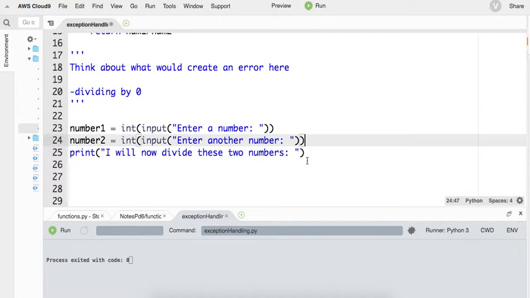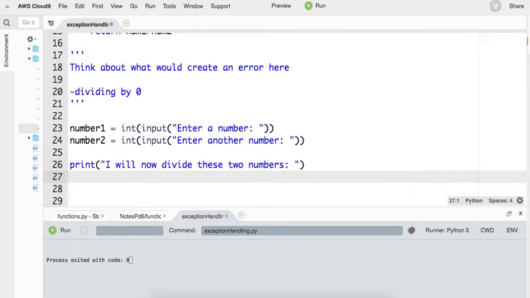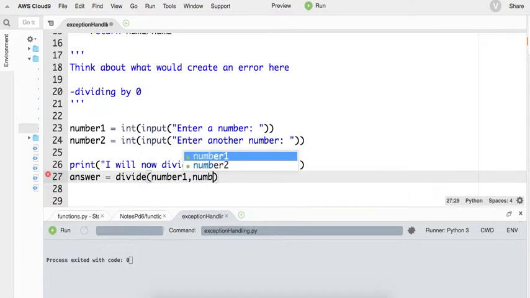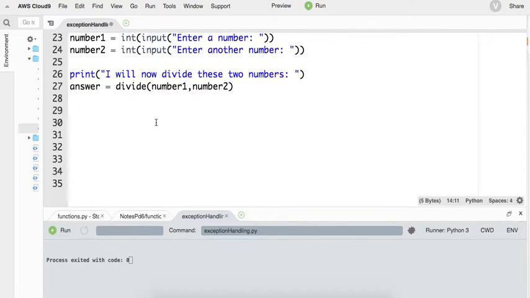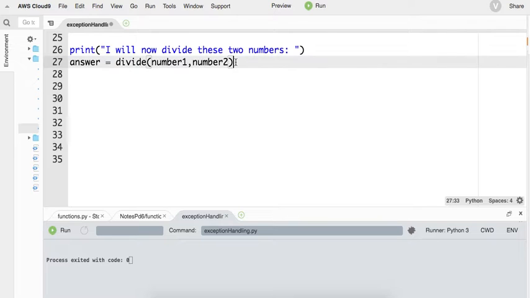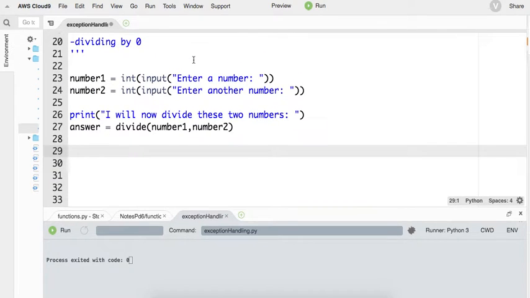What we're going to do is the following. We're going to call our function divide and then save our answer. So answer equals divide. I'm calling my function divide on number1 and number2. And then I have to print my answer.